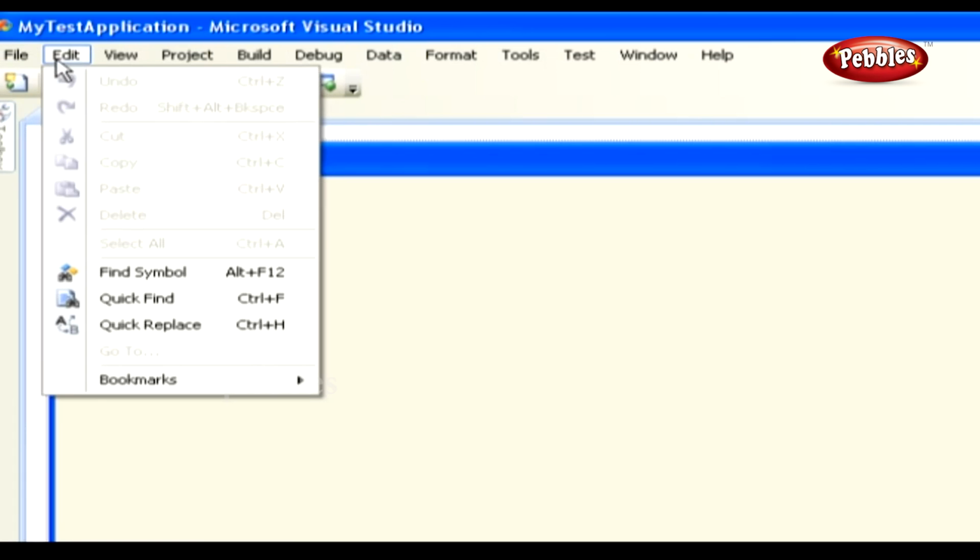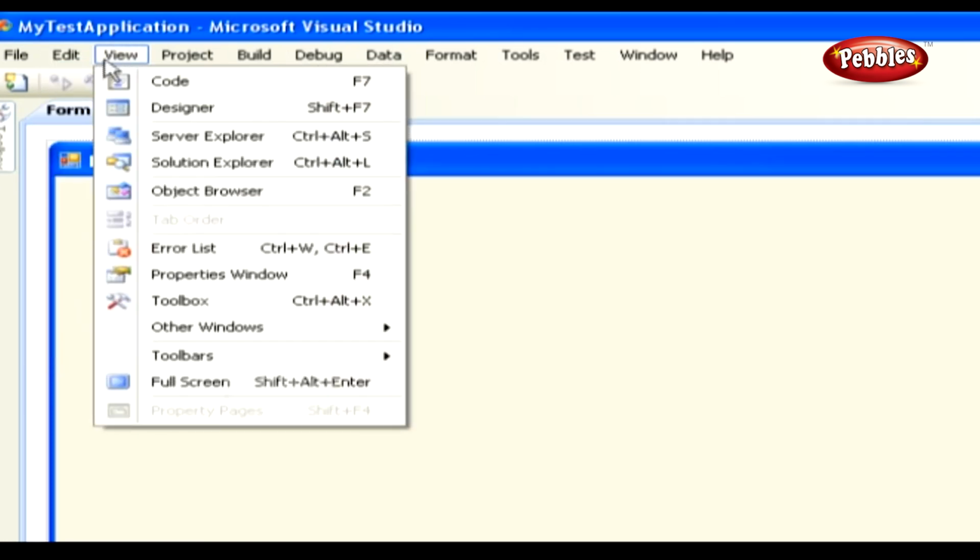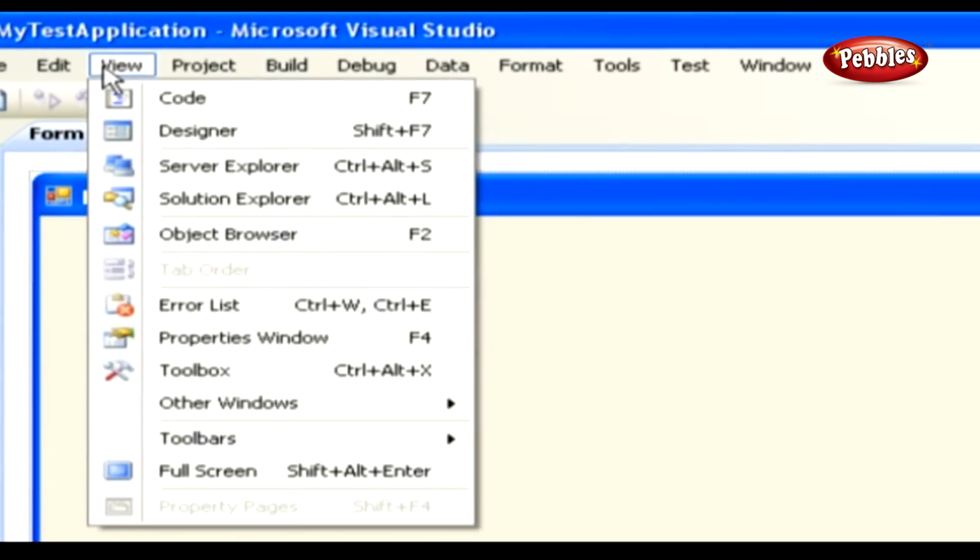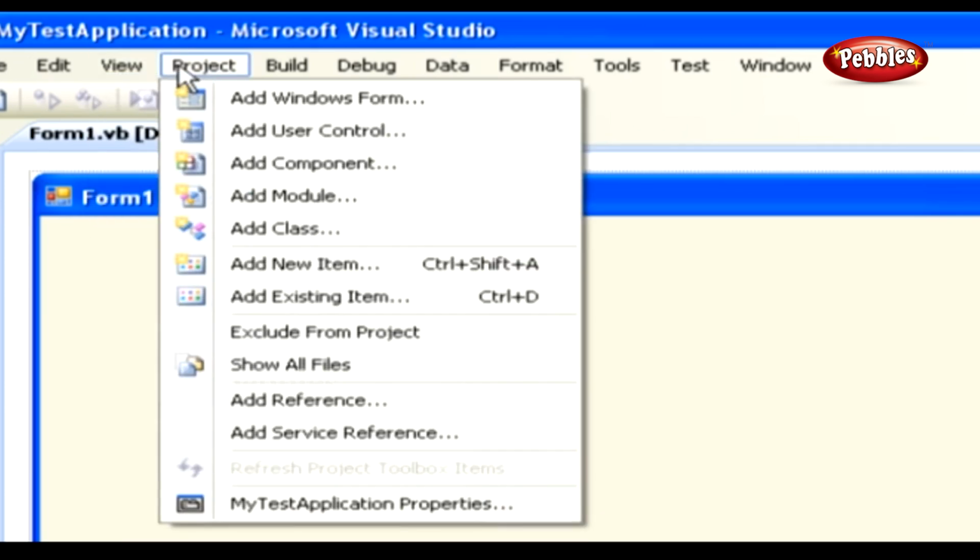Edit. The Edit menu provides access to the common items you would expect: undo, redo, cut, copy, paste, and delete. View. The View menu provides quick access to the windows that exist in the IDE, such as the Solution Explorer, the Properties window, Output window, Toolbox, and so on. Project. The Project menu allows you to add various files to your application, such as forms and classes.